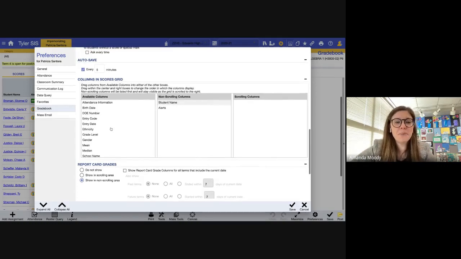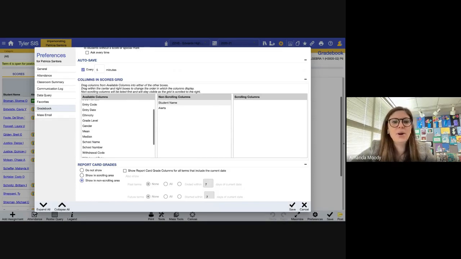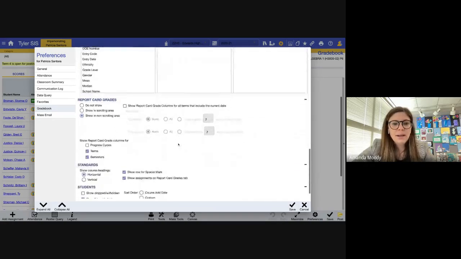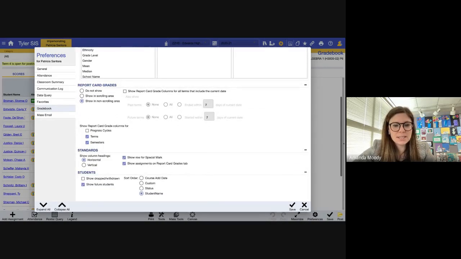What student information do you want to see in the non-scrolling area? I like to see student name and alerts. If you wanted to see birth date there, or maybe you teach a class that has kids with different grades, 9, 10, 11, 12, if you're high school, you can pull that over to see it. So you can move those over if you want it to be in a certain area. Again, I like to see student name and alerts. There's a couple more things on here you can see as well.